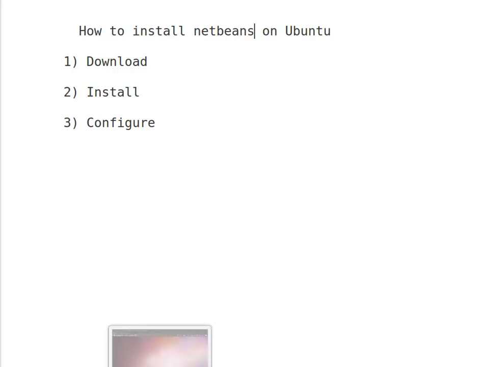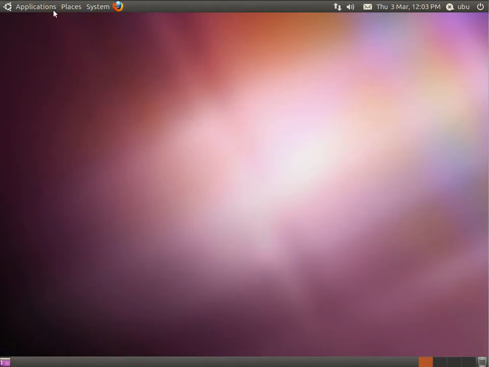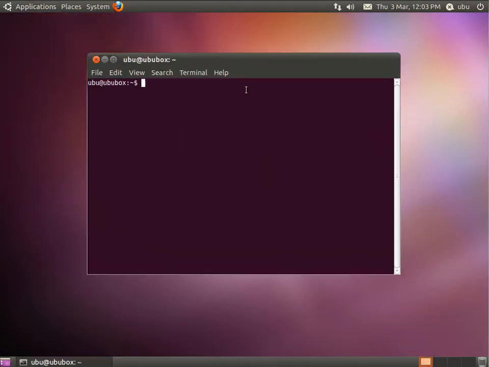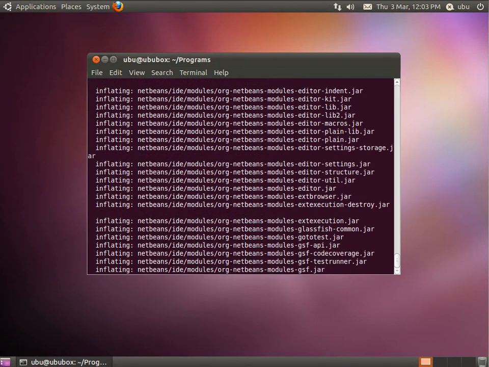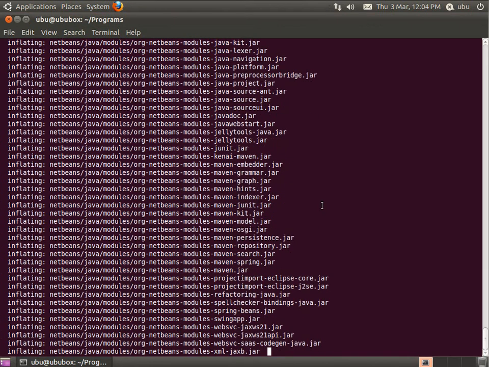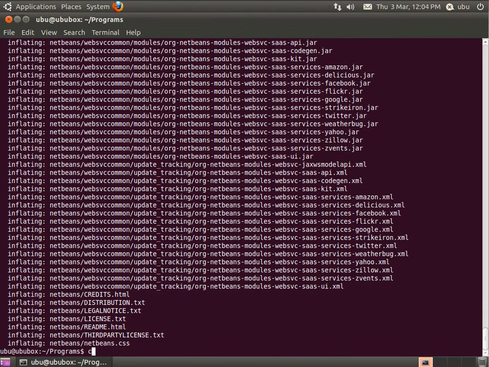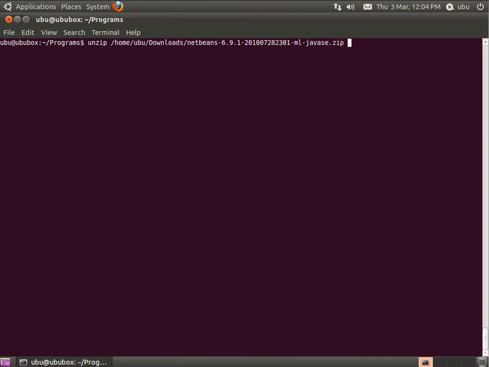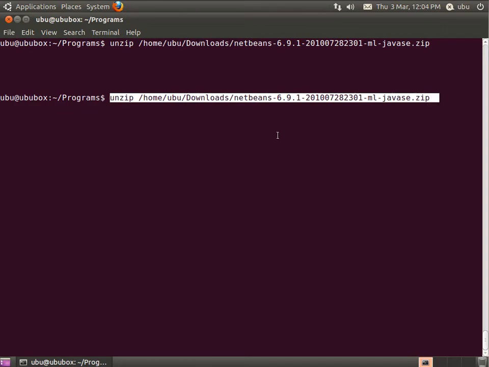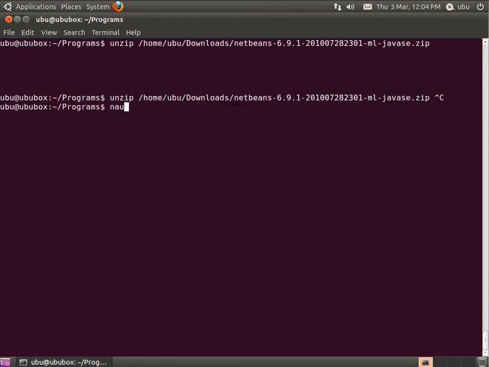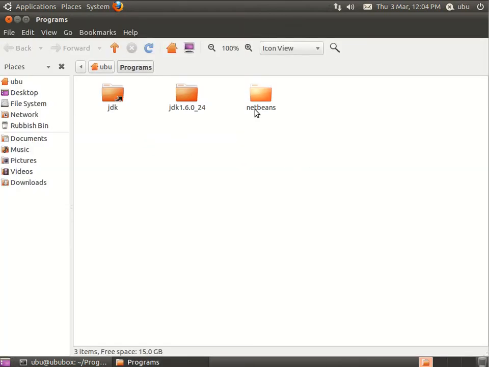On the second step, I will do the following to install the NetBeans. As usual, I'll go to Program and then unzip the NetBeans. This was the command I issued in order to extract it. I'll get a new folder called NetBeans.